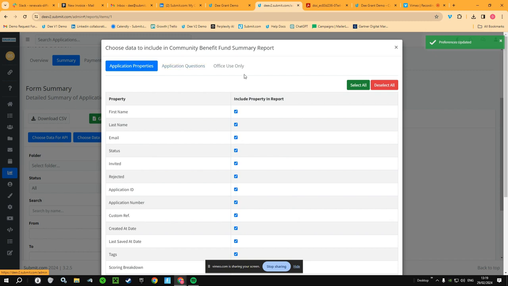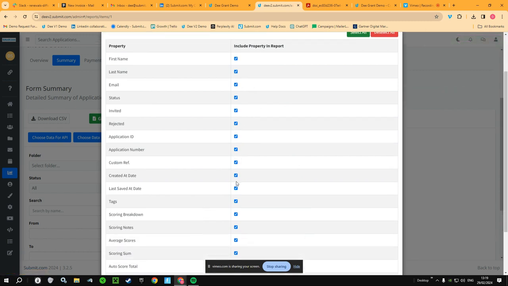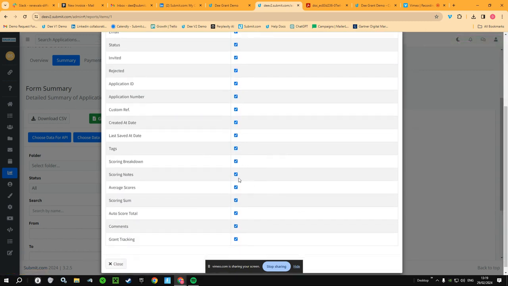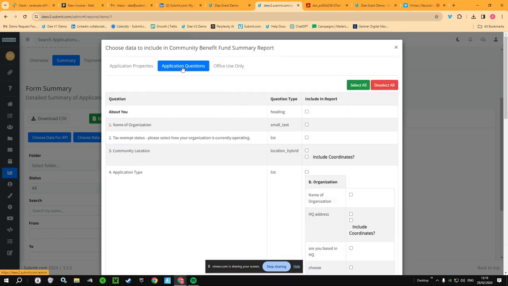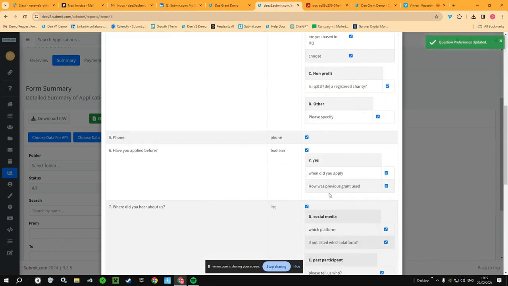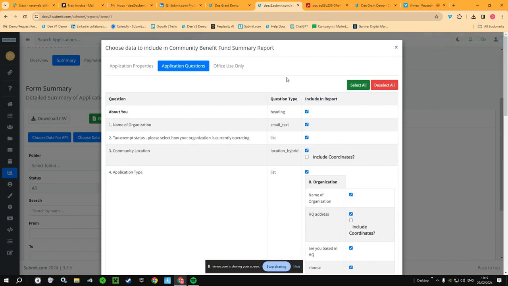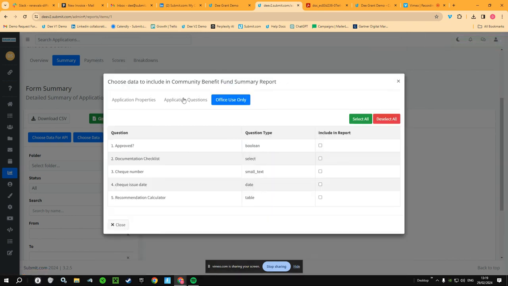So application properties are things like their name, their status, the tags that were generated, their scores, their tracking, their grants, you name it, right? Then you can also include all the answers they've given you to all the questions on their form. Again, when it comes to the reporting, you can even have an office use only section. So I have a small checklist form attached to this application that internally the administrators can tick the boxes. Have they answered this and this? Have they uploaded this and so on, for internal checklists really. But you could include that as well if you wanted to here.